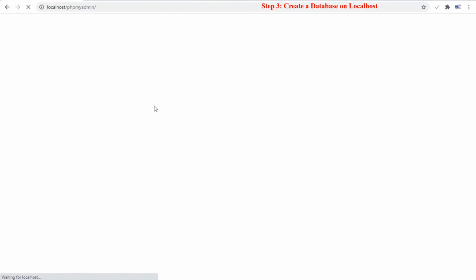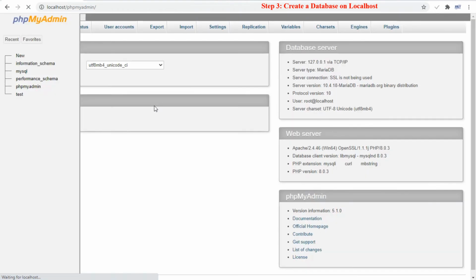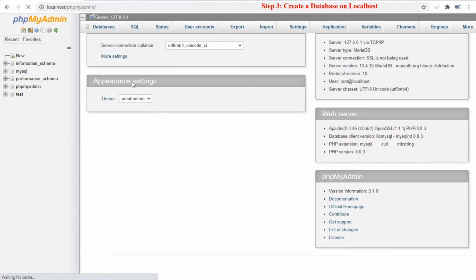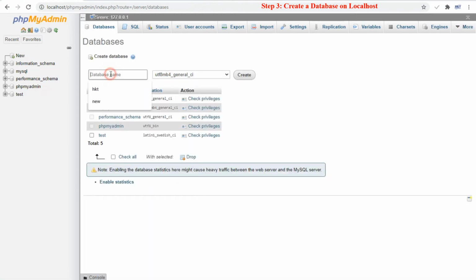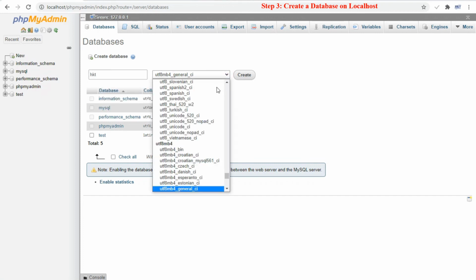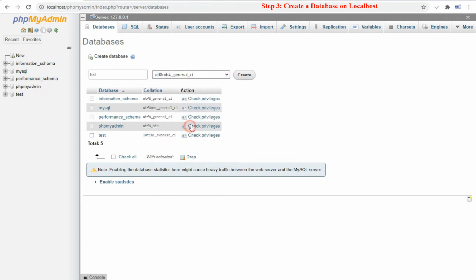Ensure that your MySQL server is running in the XAMPP control panel as stated above. Click Database on the menu to add a new database. Fill the database name in the input field, preferably the name of your new WordPress website, and click Create. That's all we need to create a database in WordPress localhost.